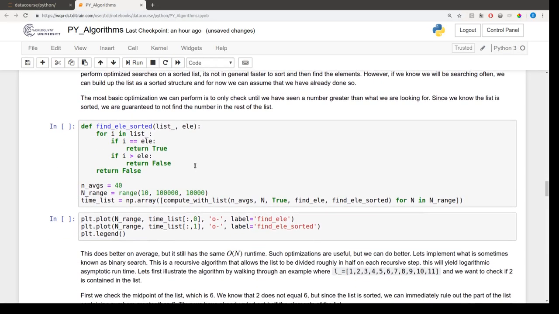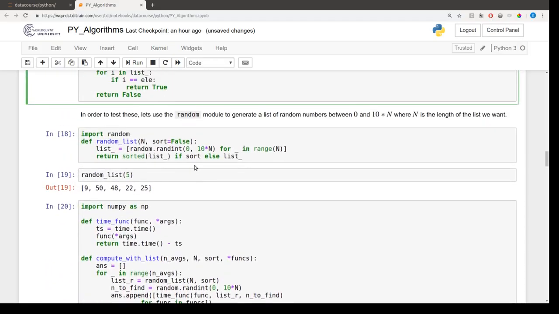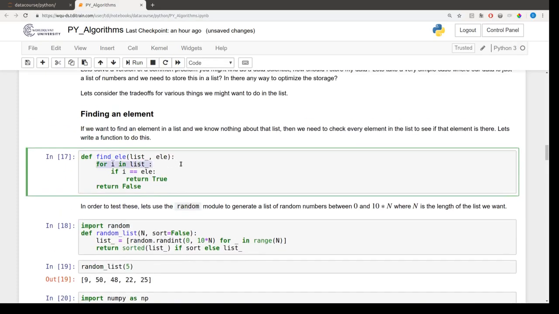Now, imagine for a moment that we know a little bit more about our list. Say we know, for instance, that our list is sorted. We could use that information to more efficiently find the element in our list. For instance, we could first look at the element in the middle of the list.